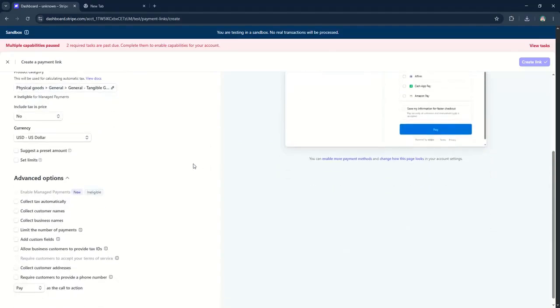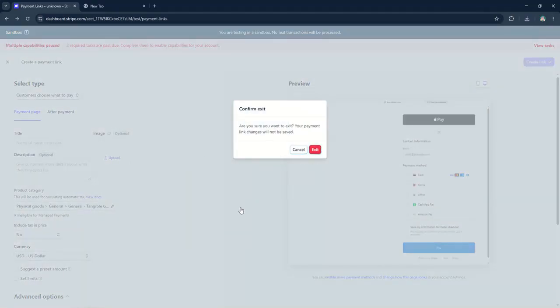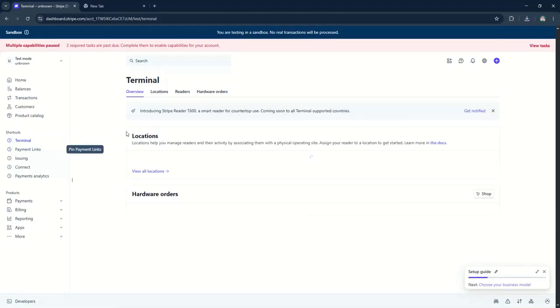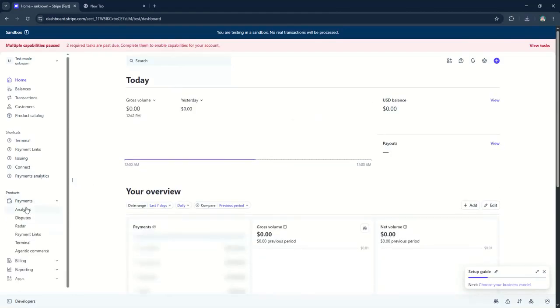To integrate Stripe with your website, you'll need to use the stripe.js library. Go to the Documentation section from the Developer menu for the latest instructions on how to implement it. Follow the setup guide to include Stripe elements like payment forms on your site. Remember to replace the test keys with live keys when you're ready to go live.